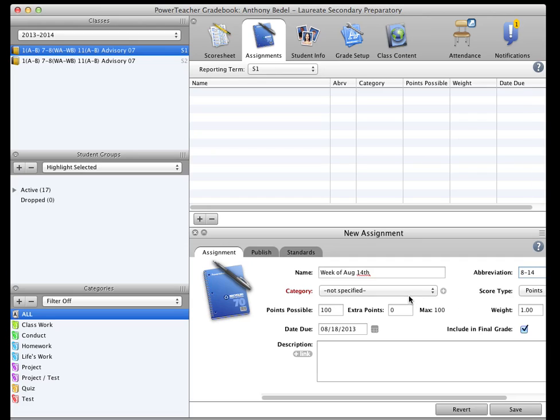And score type points, category conduct, and already right away it gave me 150 as I set up earlier. So the date due, I'd just make it 1 week after the 14th, so that'd be 8/21, and save. So this would be my first one.